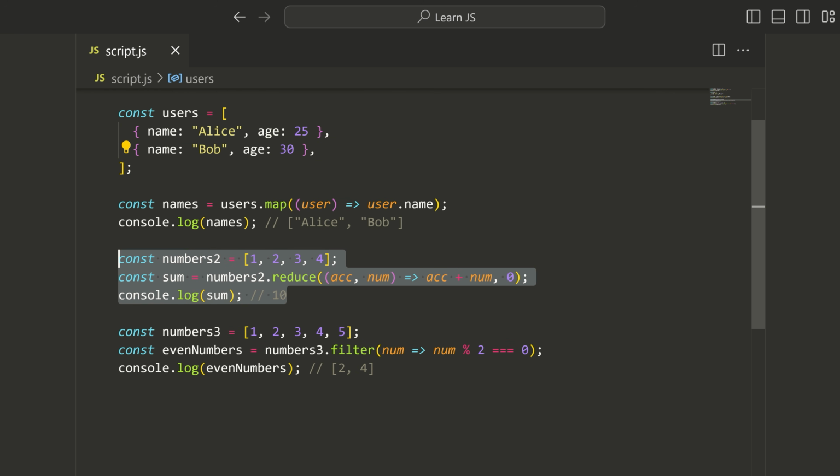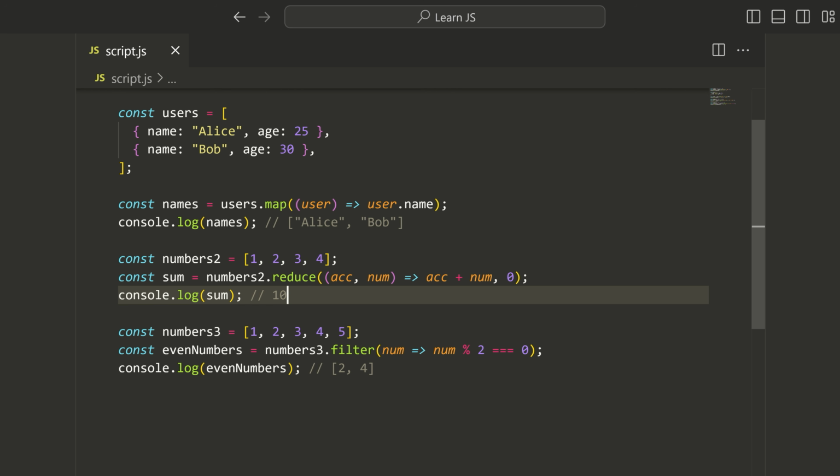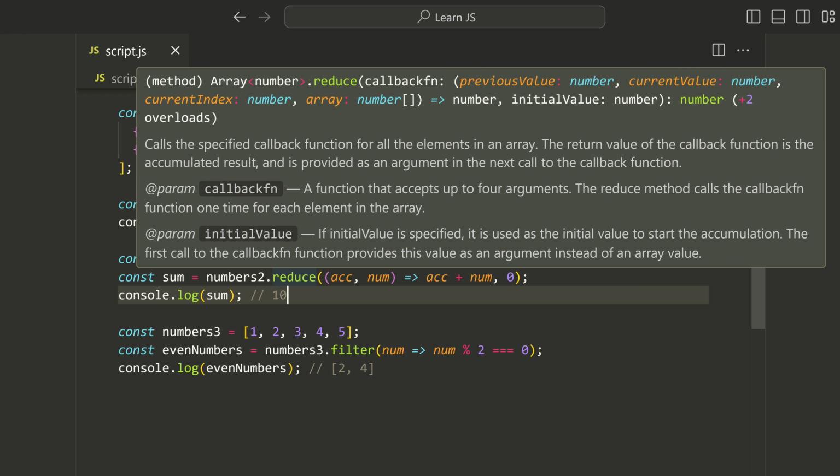Okay, next we have reduce. Now reduce is typically used when you want to take an array and reduce that down to a single value. It's usually done when you want to do something like calculate the sum, but you also can do this if you want to concatenate values together. You can get as creative with it as you want. Just showing you a simple example here.